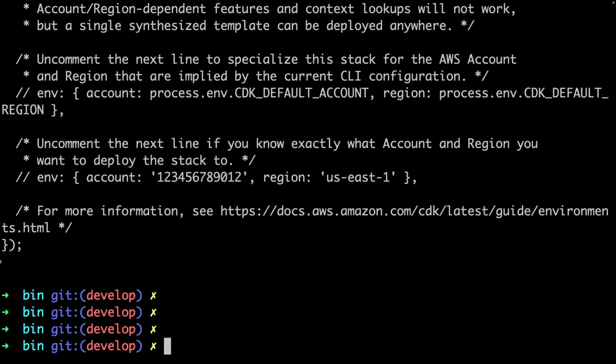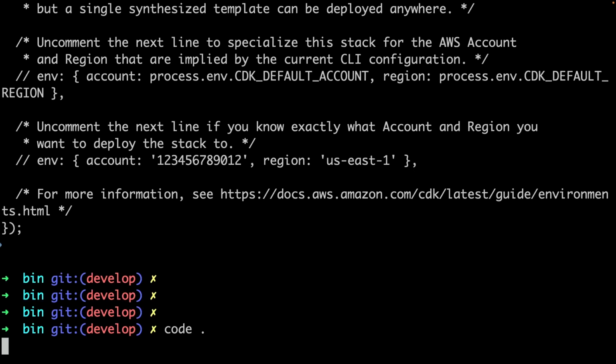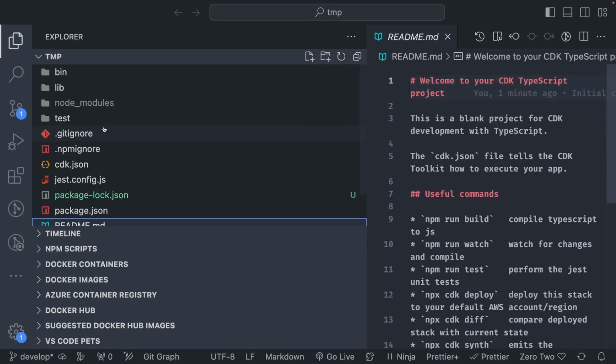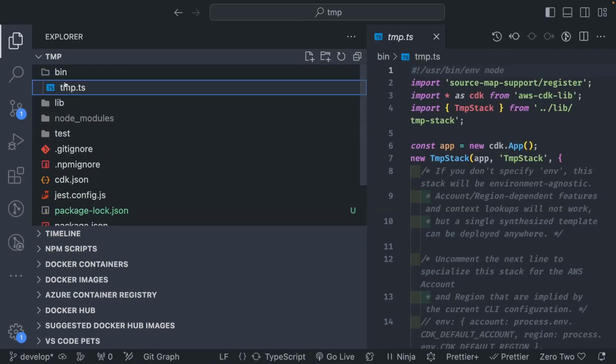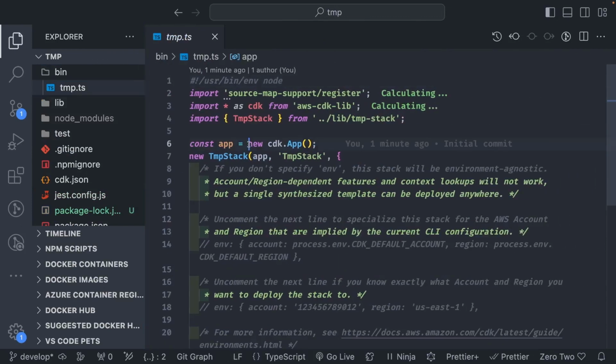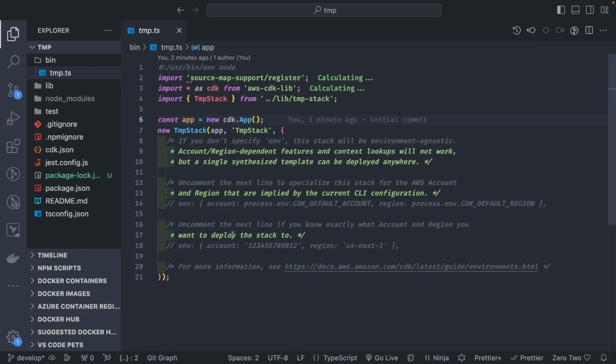I'll just try to open it in the code. I'll just open this in VS Code so we can see a bit more. So here you can see the basic TypeScript project. Here and here is your stack, right? This stack is going to, now you can inside this stack.